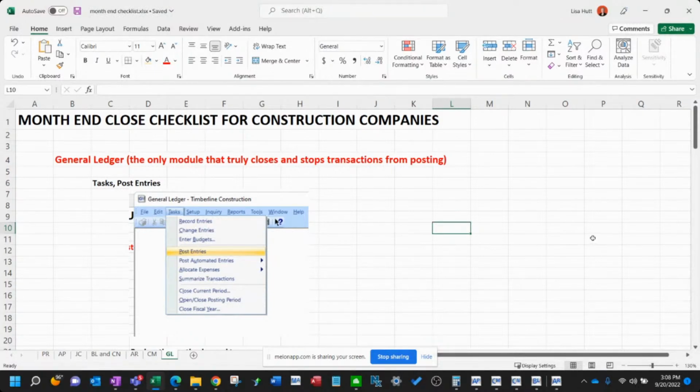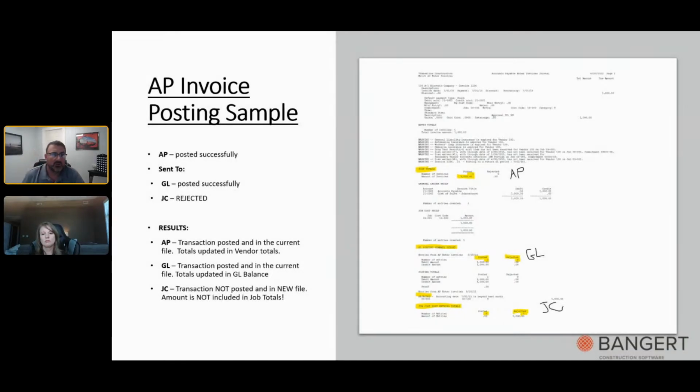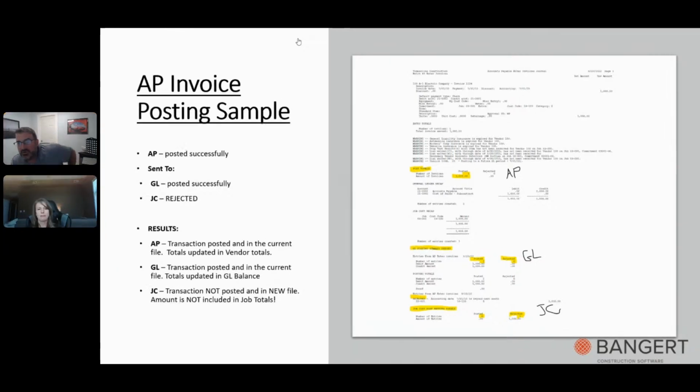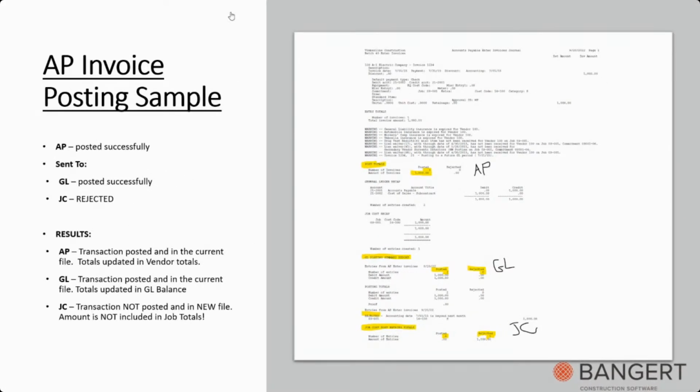Thank you, Lisa. We can flip back over to me. There we go. What we can do now is I have a few examples that I screenshotted for you. And Lisa referred to the posting journal.